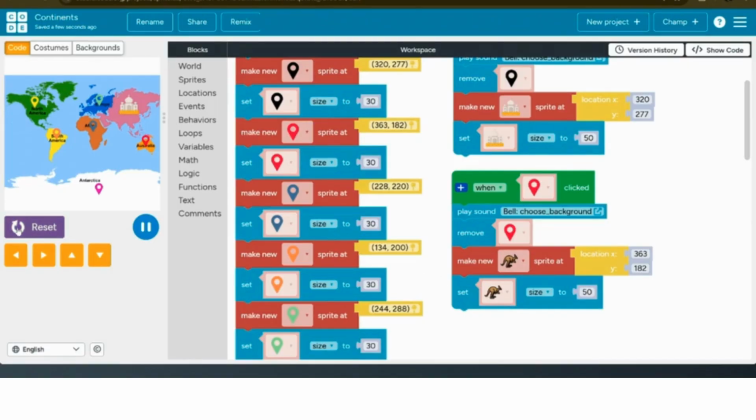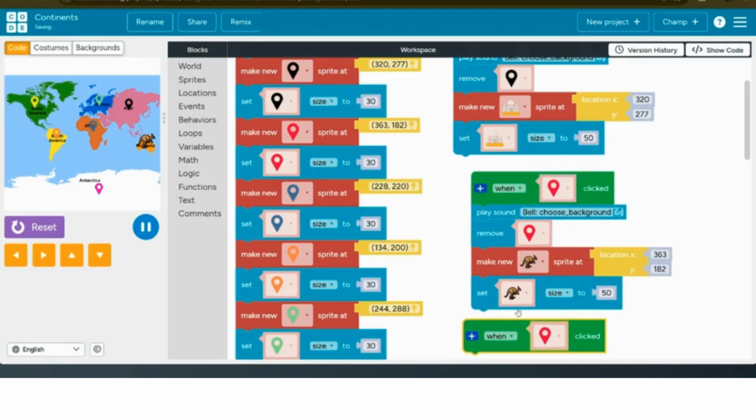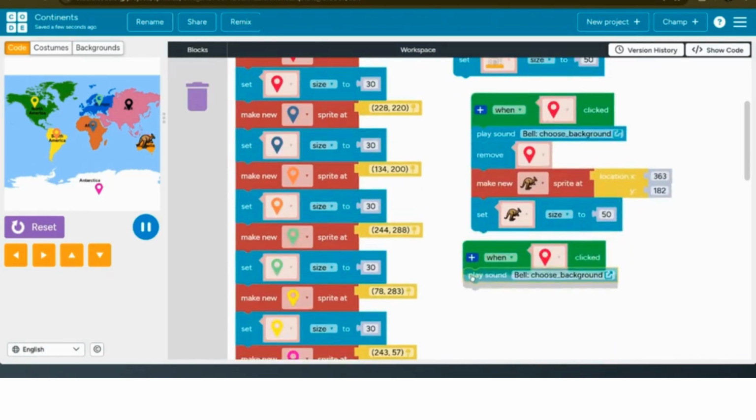Okay, so now we can check by running the code again. If I click on this red pin, see, beautifully placed exactly on the pin. So now we move on to the next. Again, same procedure. I'm going to keep on copying. Copying makes the code easier because it's the same code. If it were a different one, then I would have gone to the block section.